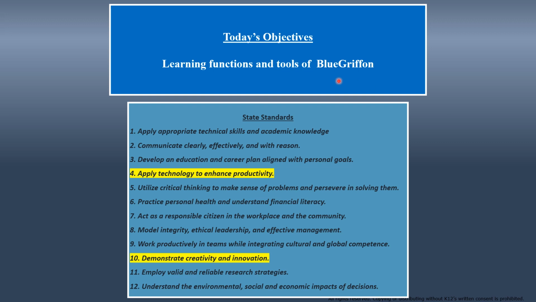All right, so today's objectives, and really this unit's objectives, is learning the functions and tools of Blue Gryphon. I had a student ask me if they could use another program to complete the web page and assignment, and the answer to that is no. You need to use Blue Gryphon because that's literally the objective of this unit, is to learn Blue Gryphon. So please use Blue Gryphon.